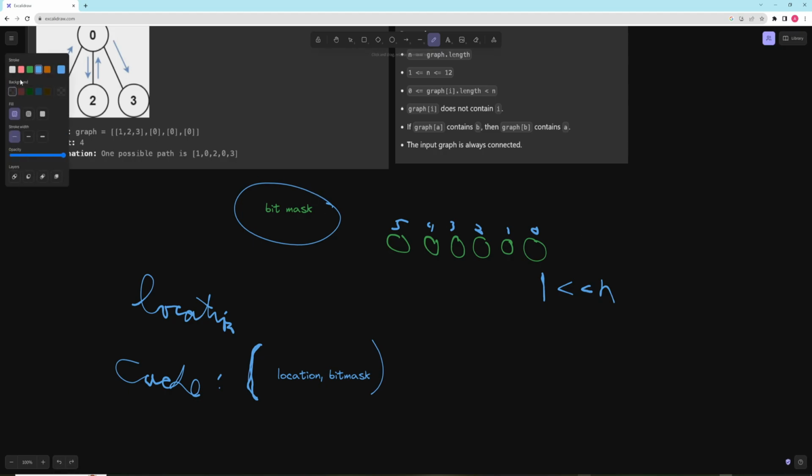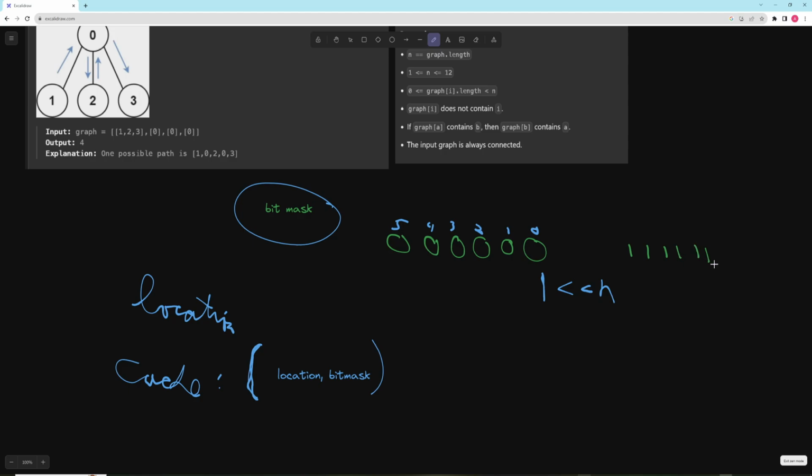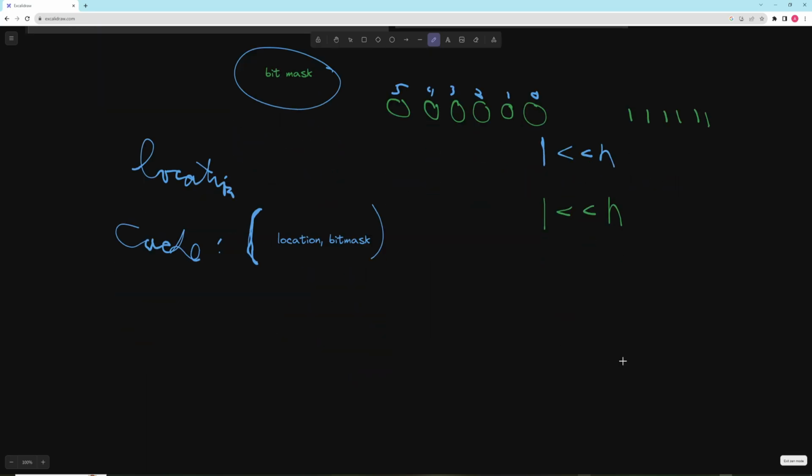So let's actually have this in a different color. It looks like this. So it's 1, 1, 1, 1, 1, 1, meaning all of these are visited, right? And how do we initialize something to that? Well, that's also pretty easy. You can literally just shift left 1, n plus 1 times, right? Actually, in this case, if n is 6, if n is the total number, you would shift left 1 n times.